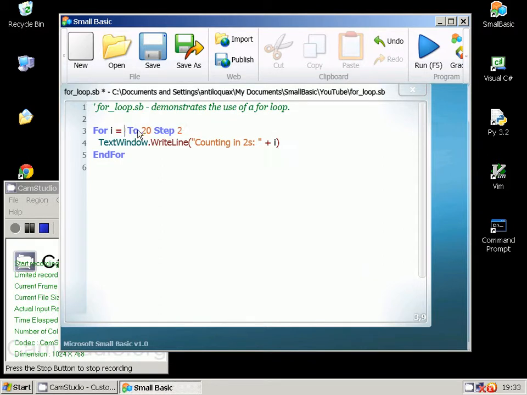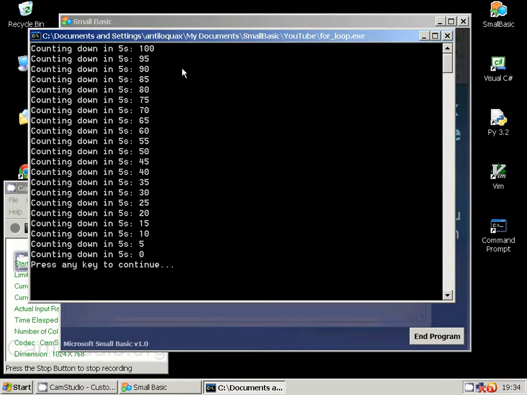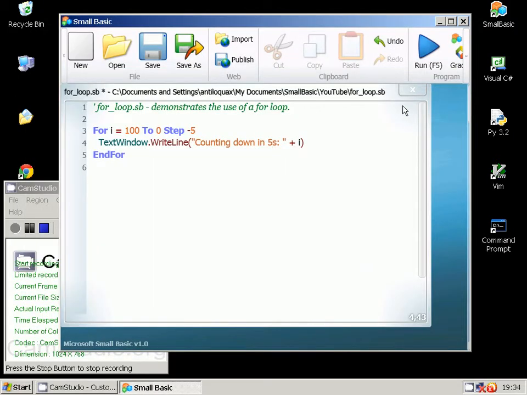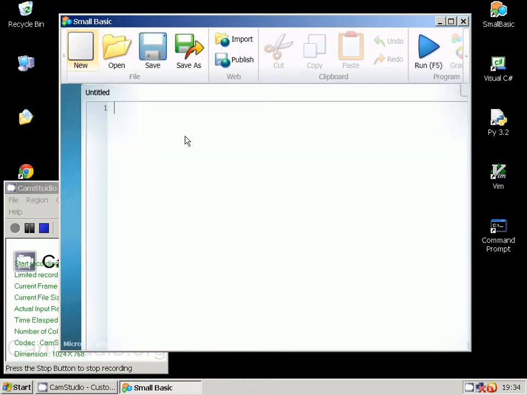Also, you can go backwards if you want to go downwards instead. So if I say I want to go from 100 to 0, just alter the output there. If I run that, so now we're counting down from 100 to 0 in fives. Okay, so for loops are very good. You can do lots of things with them. So that's basically how they're used. Let's go for another one.